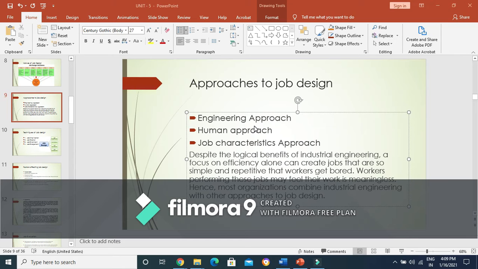Engineering approach is a calculated and scientific approach to design a job. Human approach is considering human factors, environmental factors which affect human beings to perform, like motivation, the behavioral aspects, and also the leadership qualities, the team building qualities. All these are nothing but the behavioral things which are to be considered, and job is designed.